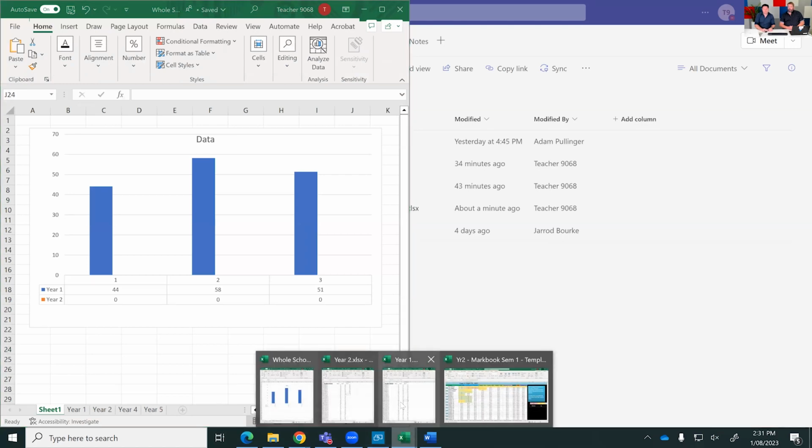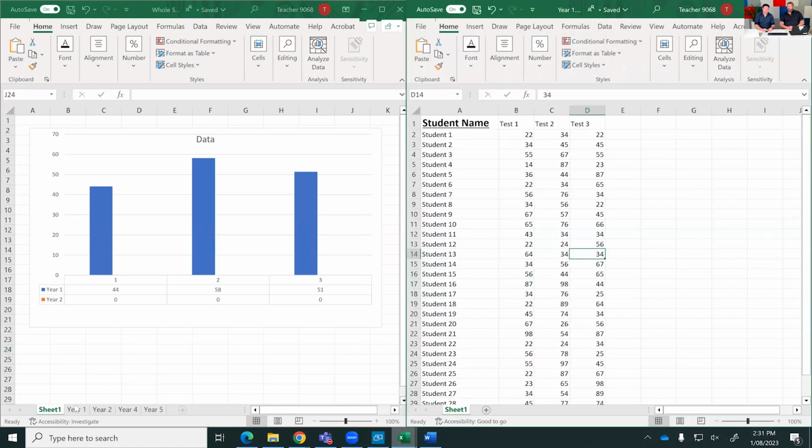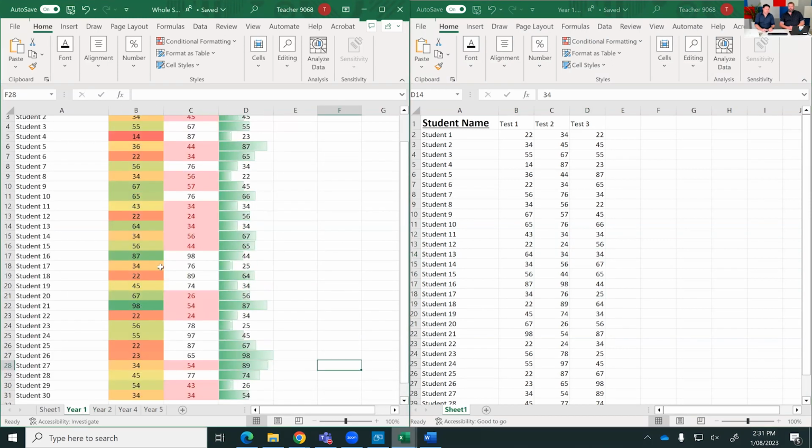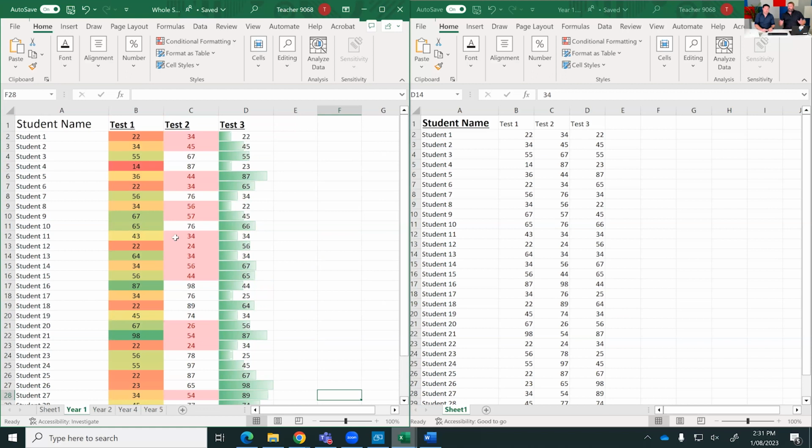And hopefully we'll show you a really quick example. And this is something you'd work on over time. It's probably not something you would do tomorrow necessarily. But yeah, so you've got the same data here.